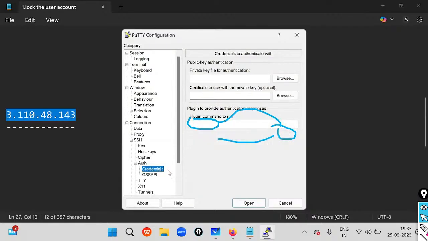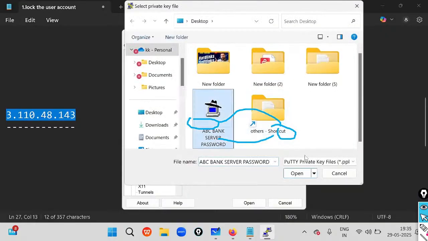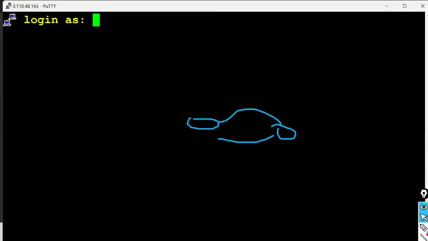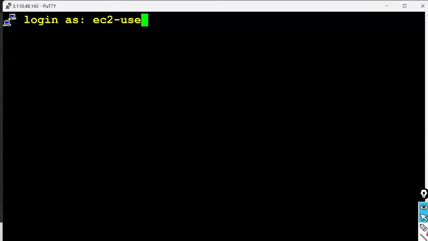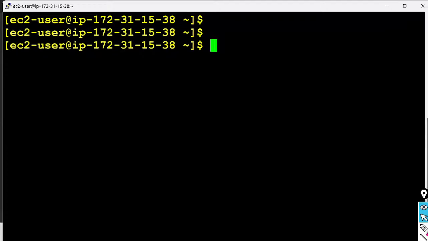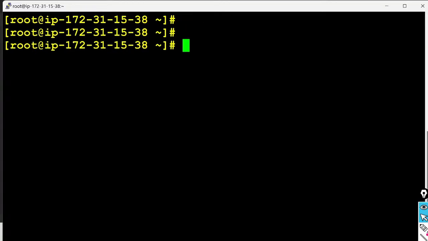SSH credentials. Browse. Open. So now ec2-user. Press enter button. Now I would like to switch from ec2-user to root user. sudo -i. Press enter button. Afterwards, yes, this is my root user screen.